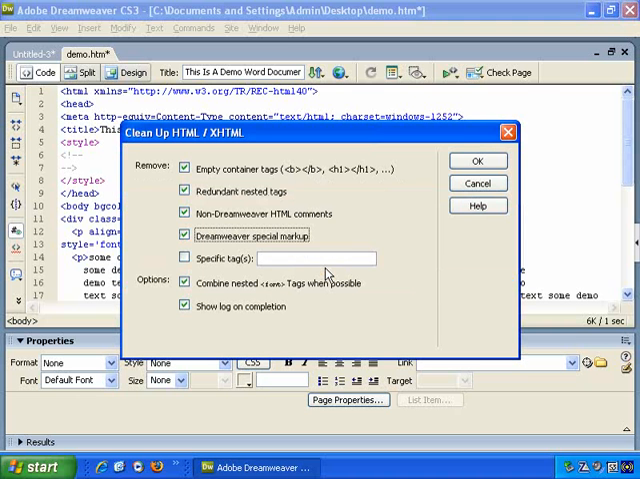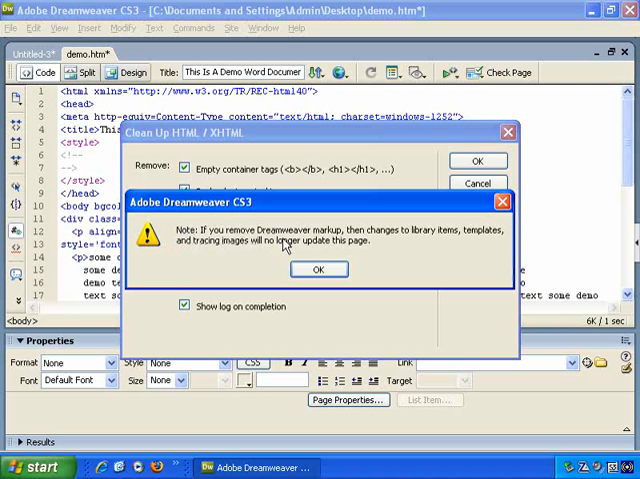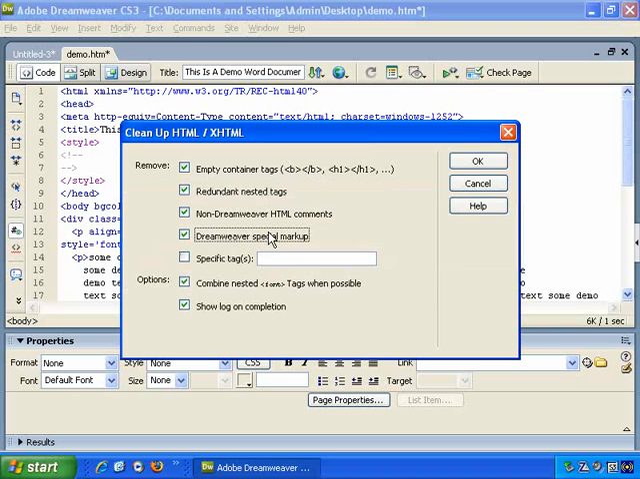Generally, I think this is fine, I find, but you may not wish to enable that, because if we look at this again, it says, if you remove DreamWeaver markup, then changes to library items, templates, and tracing images will no longer update this page. So if you use any of those, don't enable this. Then specific tags, if you want to get rid of specific tags, you can do so here, and I've often done that. You just enable that and type in font, for example, if you want to get rid of every instance of the font tag.